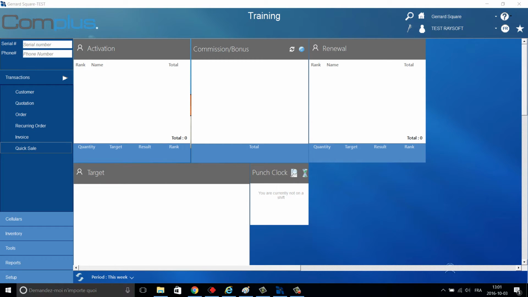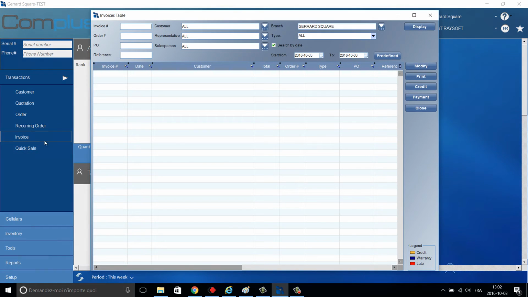Okay. Now let me talk to you about a remorse. Sometimes a customer will go back in store and ask for a complete refund. To be able to do that, please click on the invoice section, enter the invoice number, or do a search by applying some filters like customer, rep, the salesperson, and click on display.